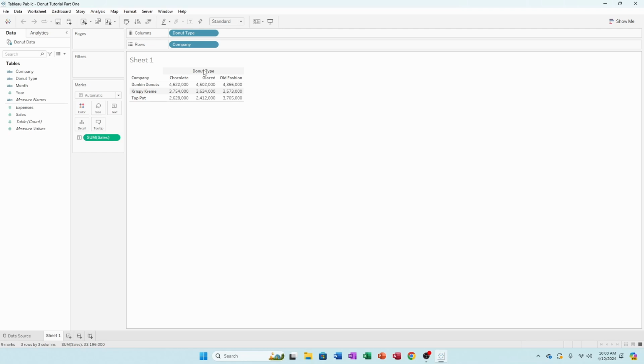So the first thing I'm going to do, I'm going to right click on donut type. I'm going to hide the field label because I kind of think it's redundant. I think people get what's going on if they say Krispy Kreme, Dunkin', Top Hot Chocolate, Glaze, Old Fashioned, right? So that just makes it a little quicker and easier to read.